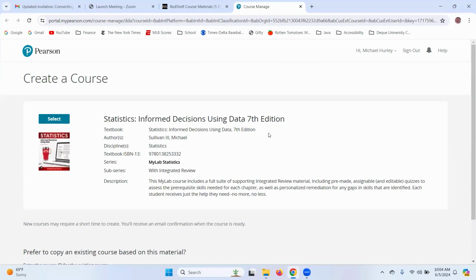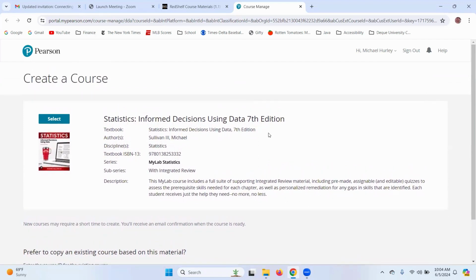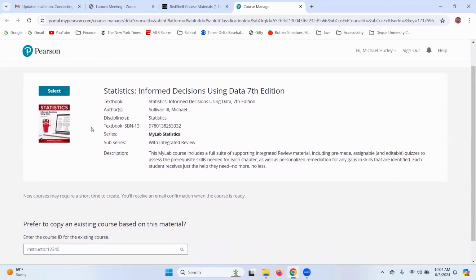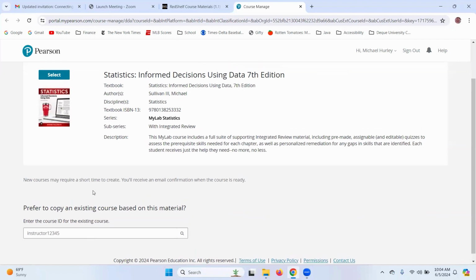Sometimes when you click on that Access Courseware, you'll be asked to link your Pearson account, but it looks like your account's already been paired with D2L, so we're skipping that step. From here, you can either choose to select and create a brand new course from scratch, which will be that select button, or if you have a course that you're wanting to copy, there's a place down at the bottom where you can put the course ID from the instructor that you'll be copying it from. And this can include your own course if you have a course that you're wanting to copy.